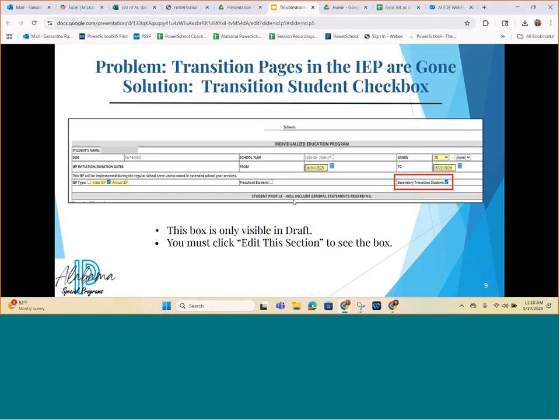Okay? Another problem is the transition pages in the IEP are gone. I have gotten several frantic calls. Oh no, my teacher has put in transition information and now it's gone. Well, it's because of this checkbox right here, and this box is only visible when you're in edit mode. And of course, you can't edit a final, so you would have to be in draft or review depending on the way you have your permissions set.